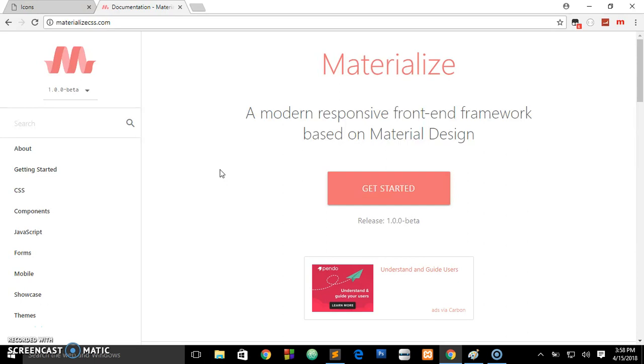So using this framework called Materialize, I'm going to be showing you how you can design the different types of icons on your website the way Google does it, because this framework was created by Google or workers at Google. So I'm going to be showing you how you can design your icons, or show you the different types of icons you can use in your future projects. That's what I'm going to be doing.